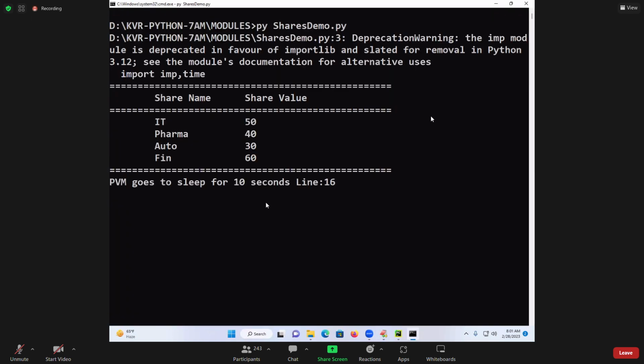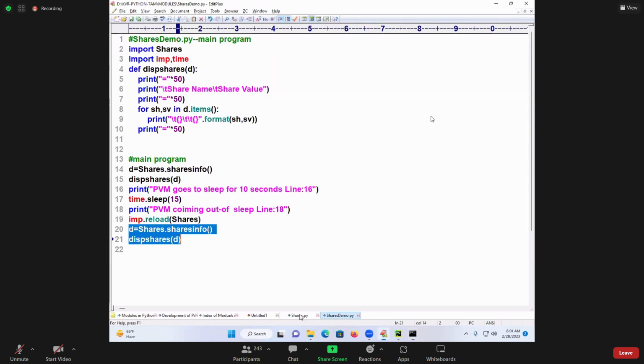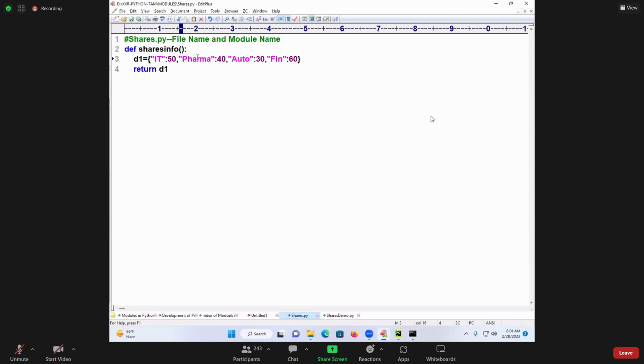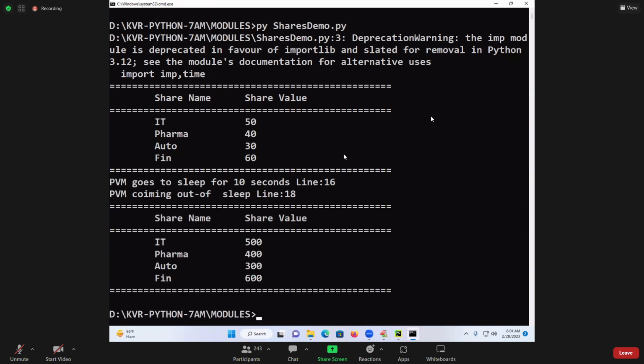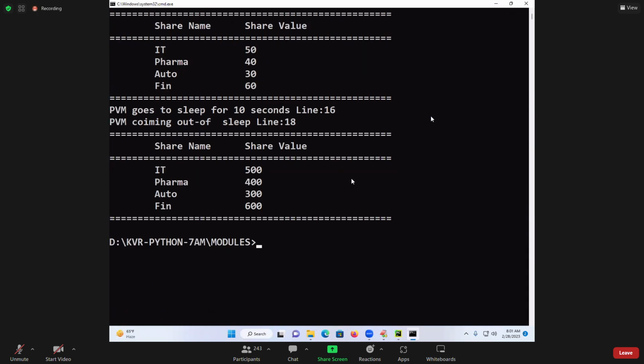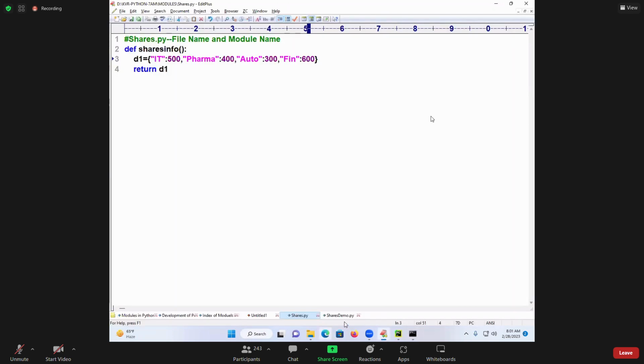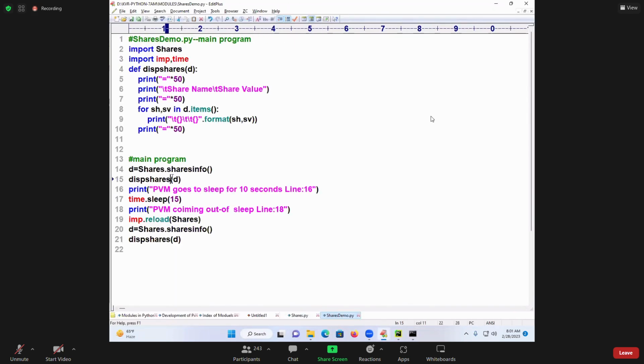So there is some delay. Come on. Next I will do the changes. Go to the place. 500, 400, 300, 600. Now you'll get it. Finished. Now the output is coming. What is the mistake we did? This is the first time getting it, right? The same thing, you need to do here also. Get the data and then display immediately.